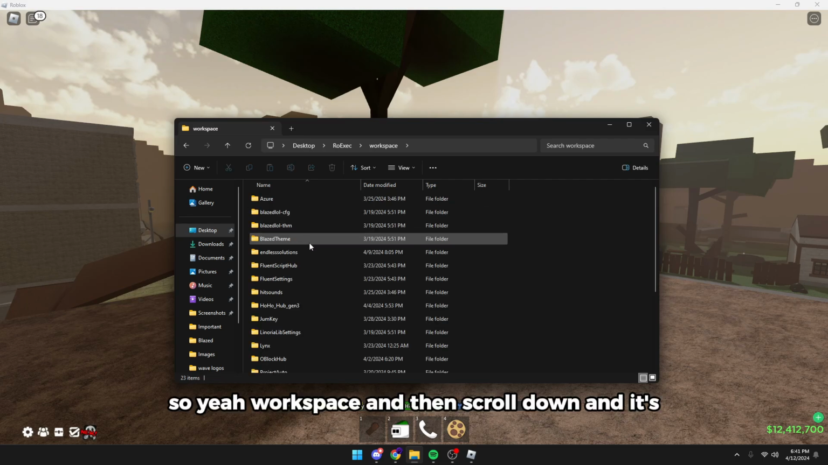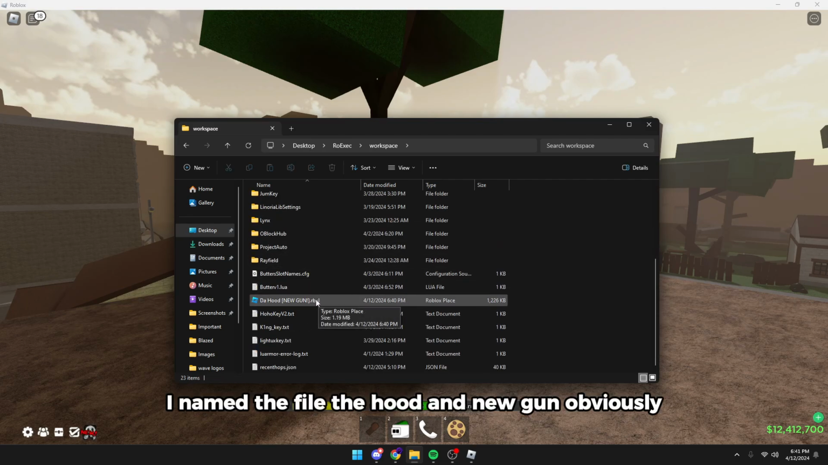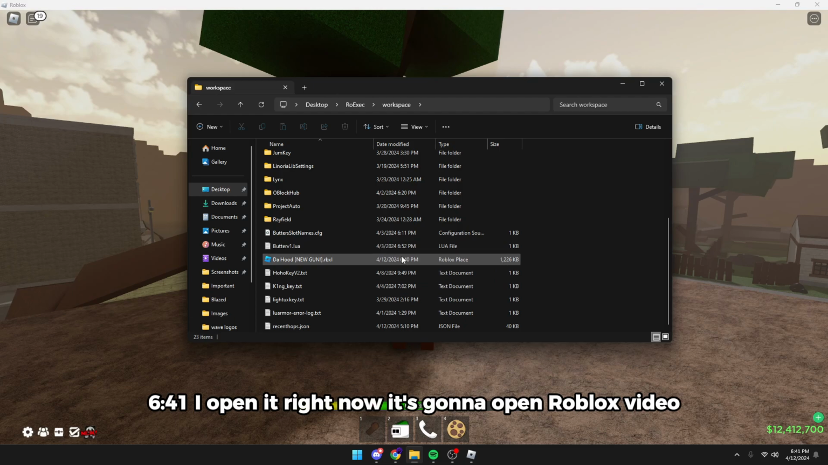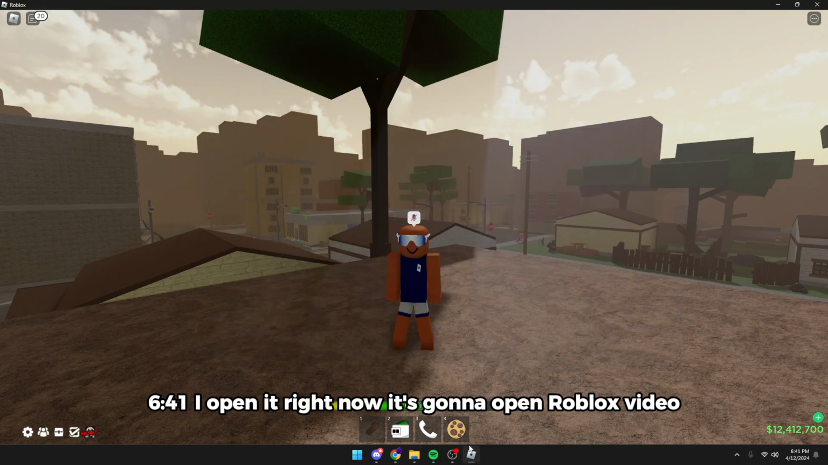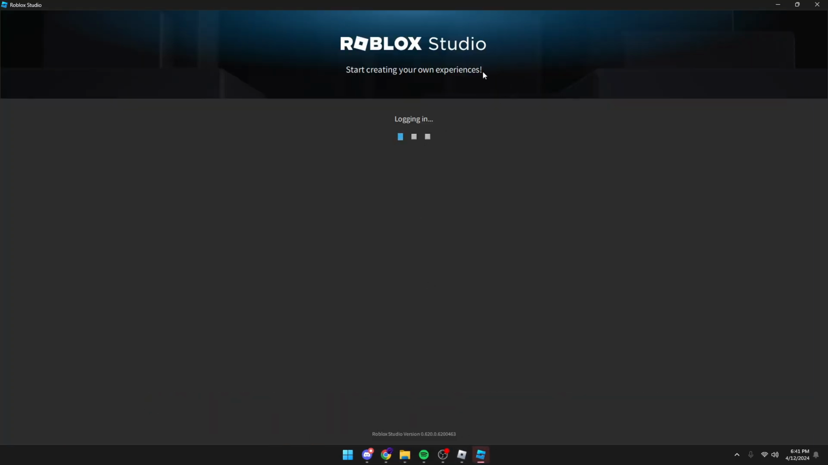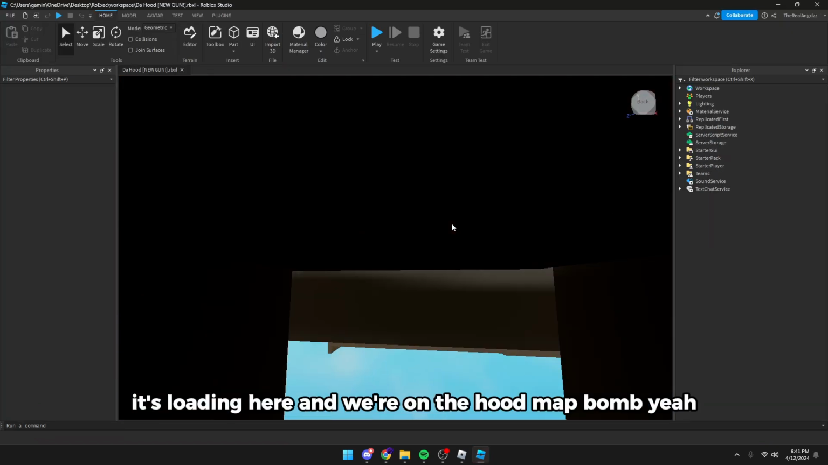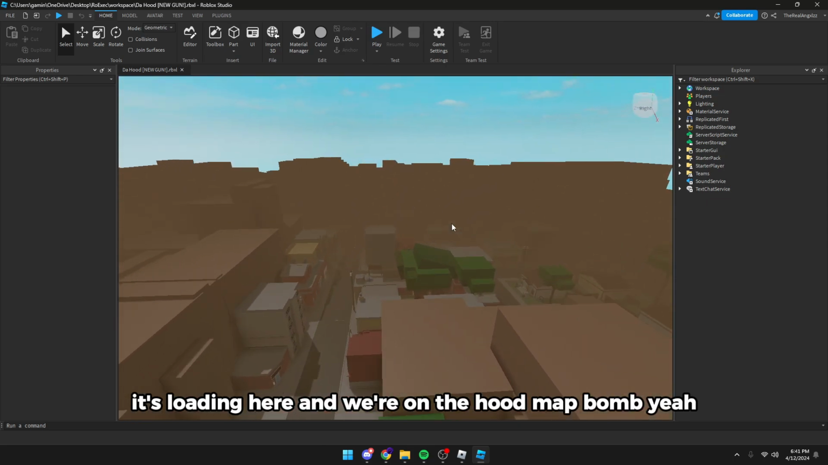So yeah, workspace, and then scroll down, and as you guys see, I named the file The Hood new gun, obviously because we're in The Hood. And yeah, I open it right now, so I'm gonna open Roblox Studio. Wait for it to log me in. As you guys can see, it's loading here, and we're on The Hood map.